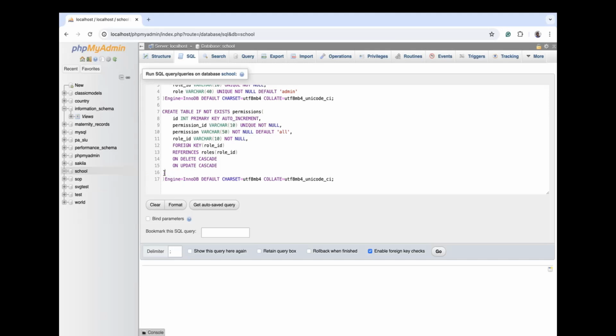So for foreign keys that we want to list, these are like specifications that must follow: the reference, on delete, and on update. Yes, on update, okay.